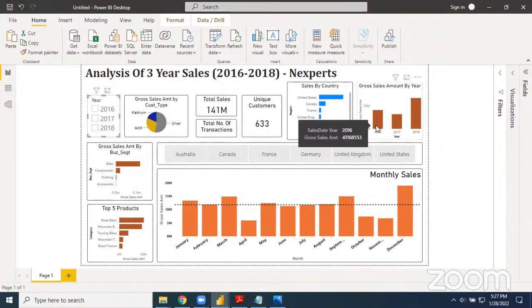And now interaction plays a very, very important role in your Power BI. You can use interaction if you want something to remain uninteractive. So how you can play with this interaction, I'll show it to you.